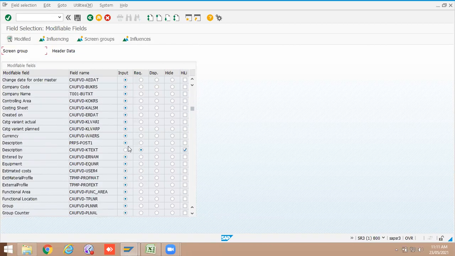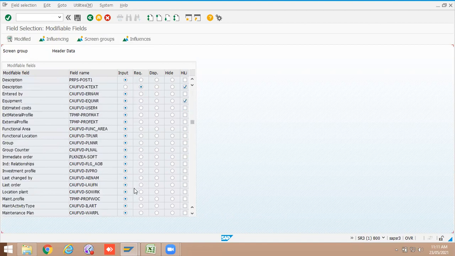So okay, yes, this is description and highlighted. If you want equipment also highlighted, you can highlight it, or enter it, or display it, or make it required. You can change this. It's up to you how you want the field.